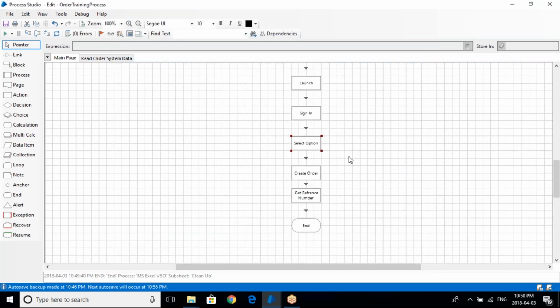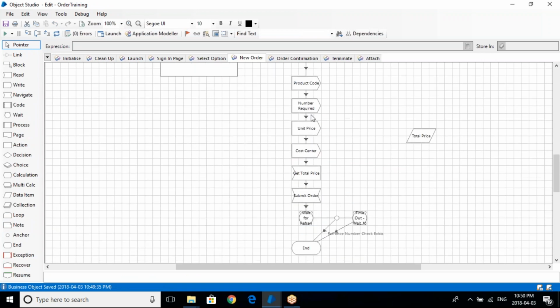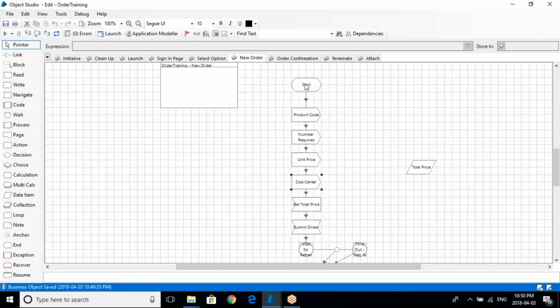So it might get constant. Create order, the values are changing. So what are values that you need, you have to see. So you need product code, number required, unit price, cost center. So you need 4 values. So you can create 4 inputs here, and then accordingly you can pass them from the main process.